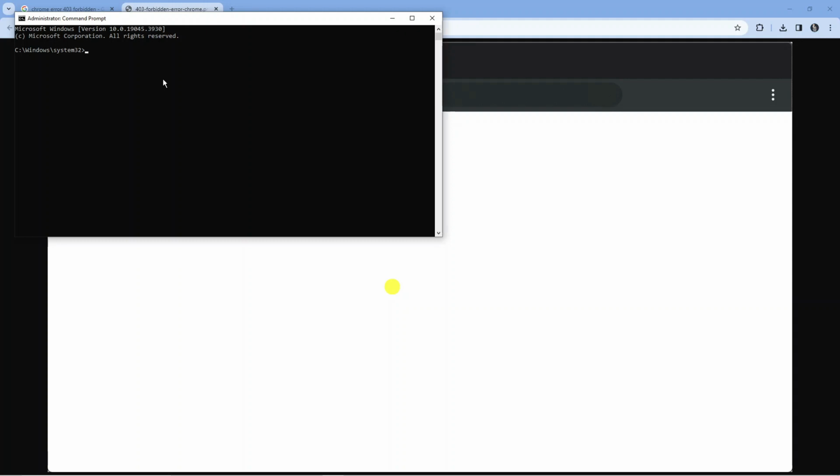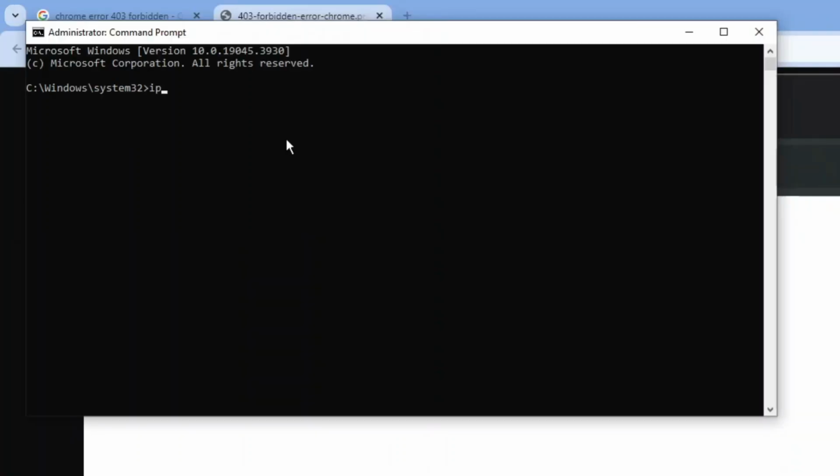The first is ipconfig, then a space and then a /, and then you want to put flushdns. Then go ahead and press enter, and as you can see it's going to come out with a message saying successfully flushed the DNS resolver cache.